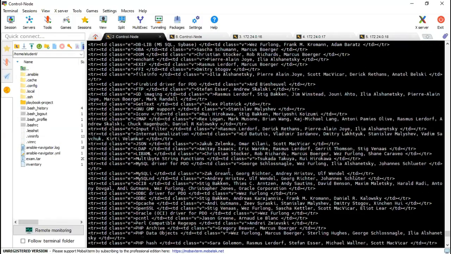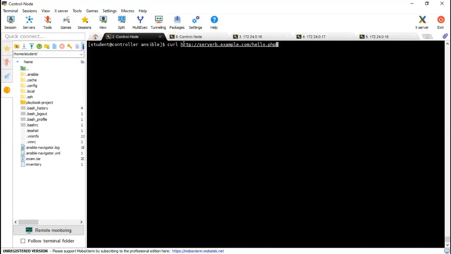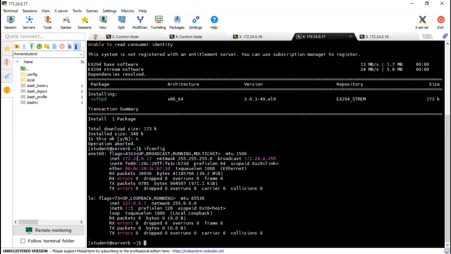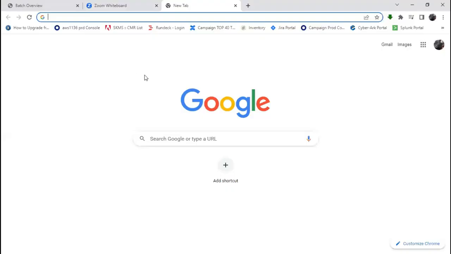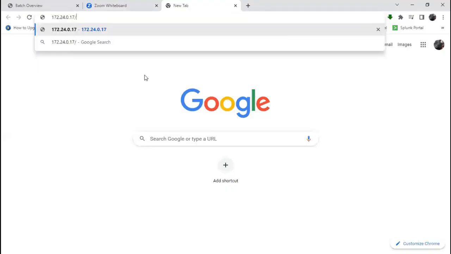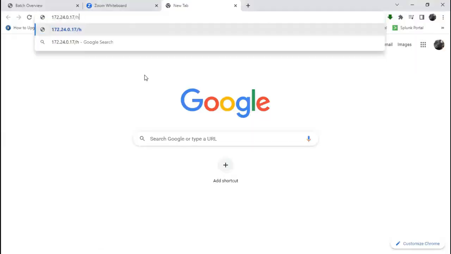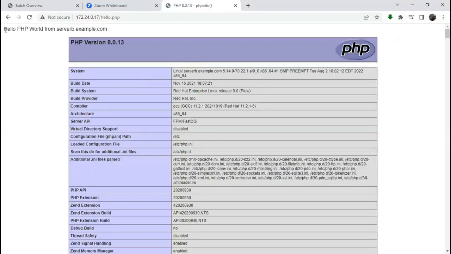But it will be hard to look into this command line. So let's do one thing. Open the browser and put the IP address of server B, slash hello.php. Okay, so it's fine now. It shows Hello PHP world from this, and also shows the version.